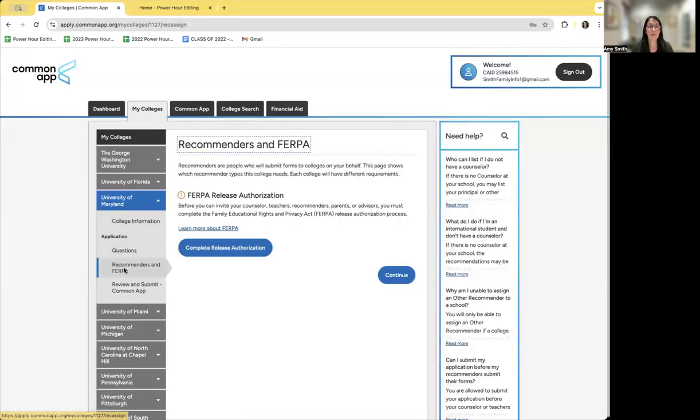There's also something called recommenders and FERPA. You want to click complete release authorization in your Common App. I'm not going to do that because I want to be able to show students in meetings. However, this is basically saying that you're agreeing that you will not look at your recommendation letter. It's a legal thing. Once you complete the release authorization for FERPA for one college, there is a button where you can click for all schools and it will flow throughout your application. So you don't have to do that school by school. Once you do it once and you click apply to all, it'll be there for you. And that means that you'll be able to go ahead and get recommendation letters.